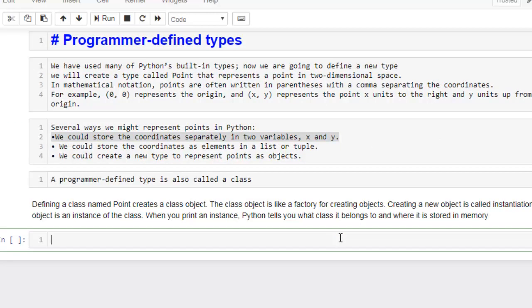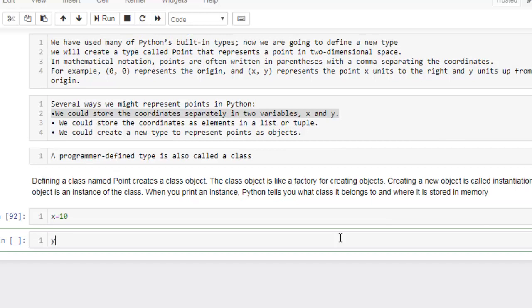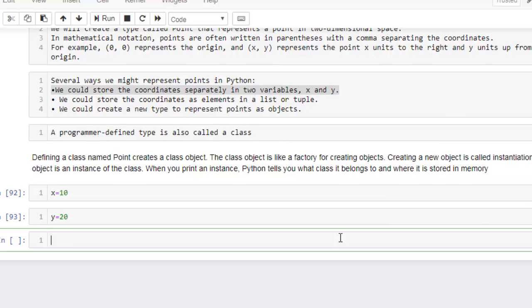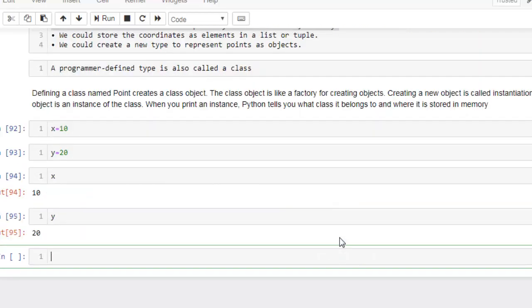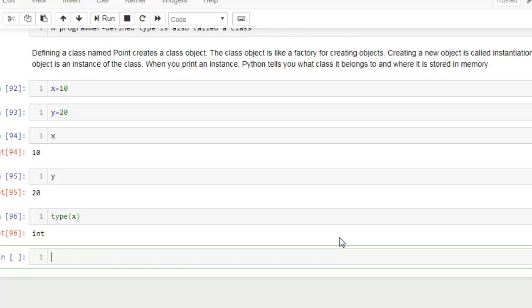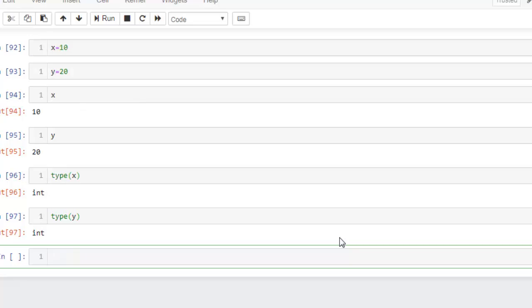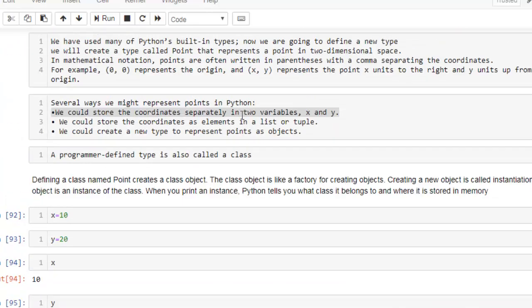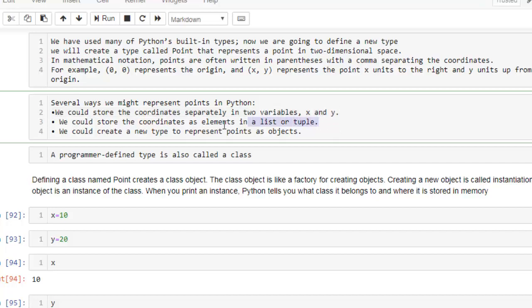For example, I can store x equals 10, then y equals 20. Let me print the value of x and the value of y. You can check the type of x here. It is int. Similarly, check the type of y. It is also int. So in the first way, we are storing the values in two separate variables of integer data type. Again, int is a Python built-in data type.